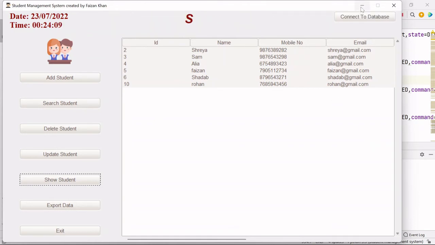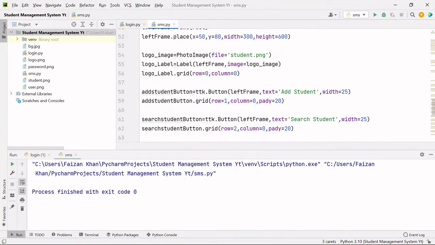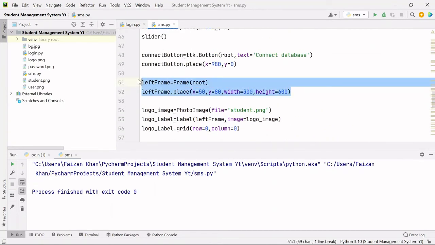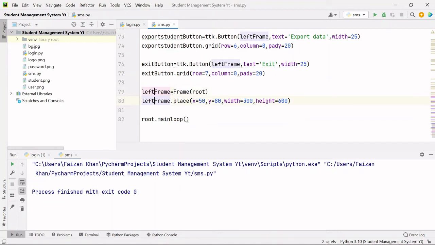So let's see how we can create our right frame. The right frame will be created in a similar way to how we created our left frame. I'll simply copy this left frame and paste it here, and change the name to right frame. But this will be placed at different x and y coordinates. It will be placed at 350 distance from the x-axis, and the y distance will be similar to the left frame, so the height will be similar for both frames. The width will be bigger than the left frame, so it will be 820, which I have used in my original, and the height will be similar, which is 600.